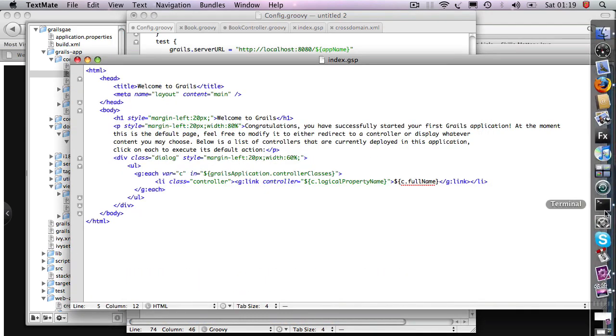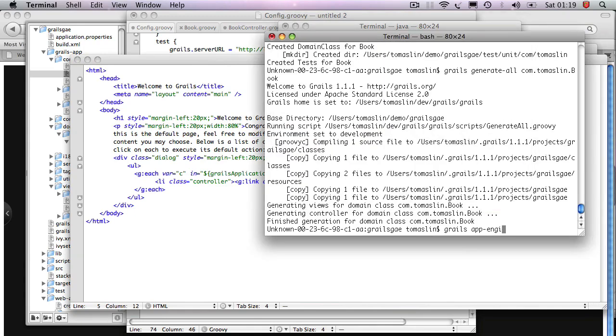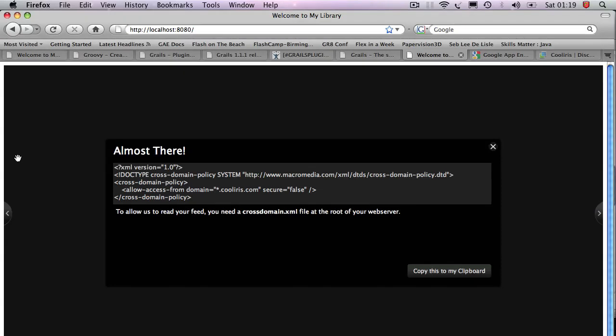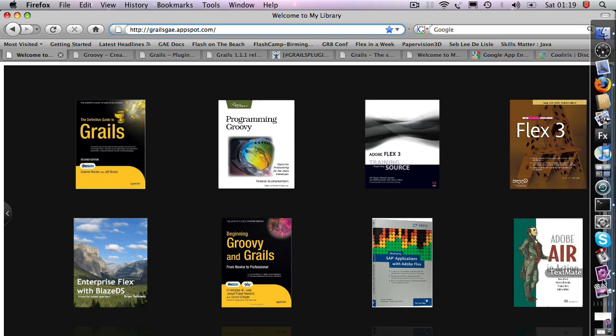The next step here then is just to deploy it. So here, the command for that is grails app-engine deploy. And that's going to fire it off. It's going to upload your application. It takes a little bit of time the first time you do it. And then you should be able to go to your application and just be able to see it, almost.